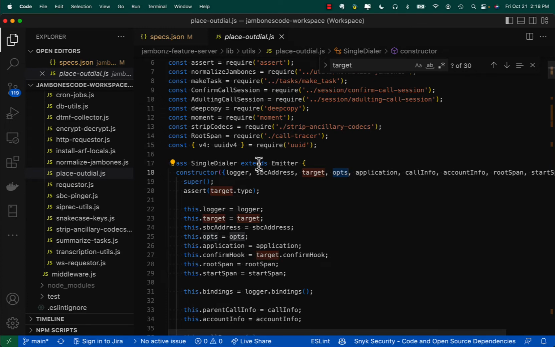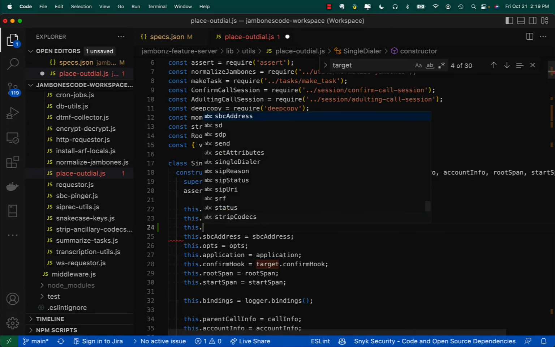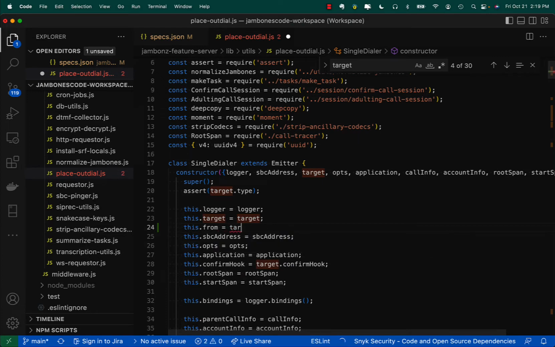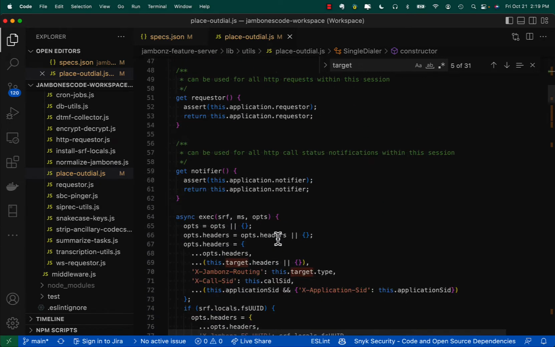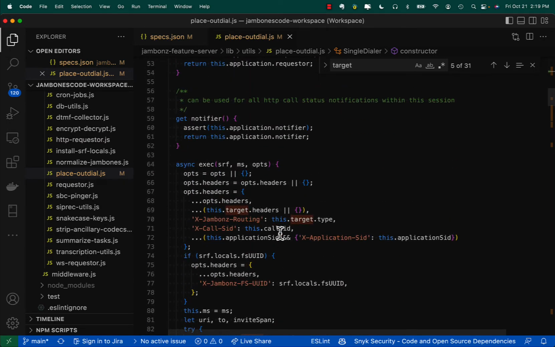But for a given thing, we may have target, and we could have from. So let's just say this dot from equals target.from, or just empty, I suppose, in the general case, because usually people aren't going to supply that. But now that we've added it, maybe they are going to supply it. So let's go look and see where we're doing the outdial. Here's the exec. All the tasks, this isn't actually a task, but it's kind of some of the structures like a task. All the tasks have an exec method that is invoked when jambonz tells that verb it's time to execute. This looks interesting and maybe relevant.